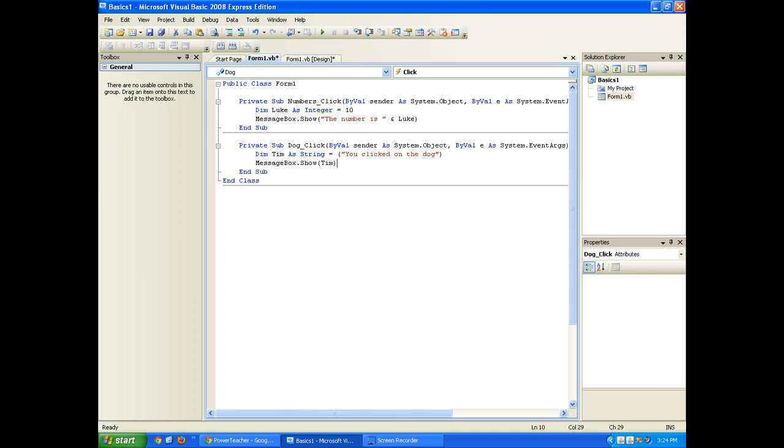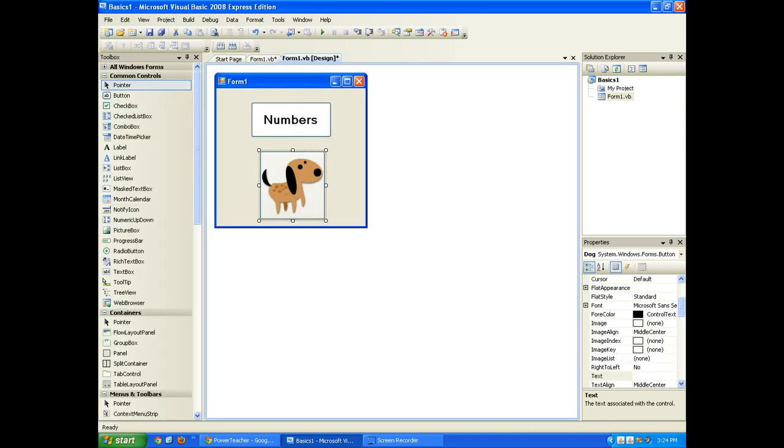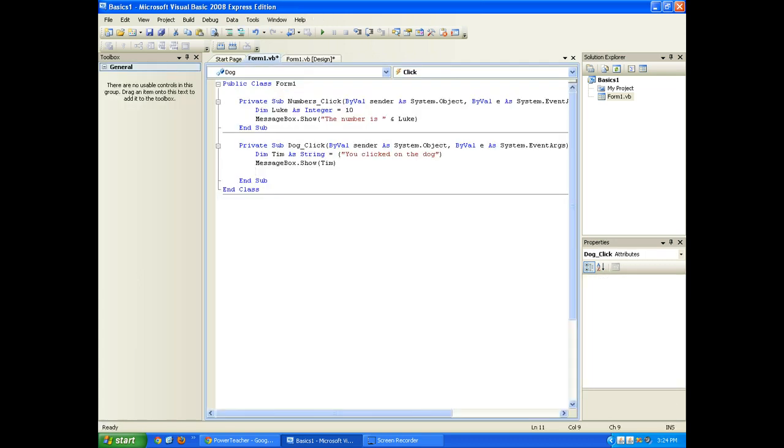But let's say when we click on the dog, we want something else to happen. So I'm going to click on this dog, and it's going to bring up a message box that says you clicked on the dog. And then, for example, I want it to go to a new window.